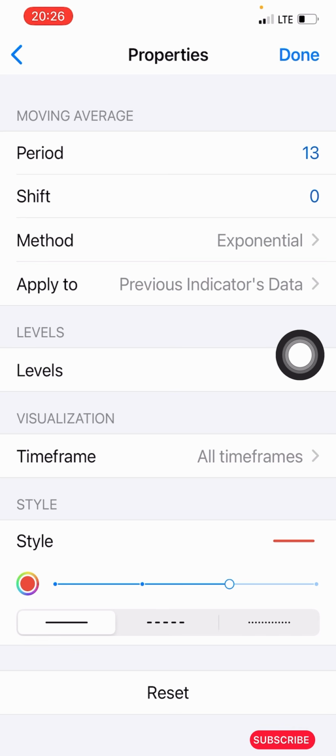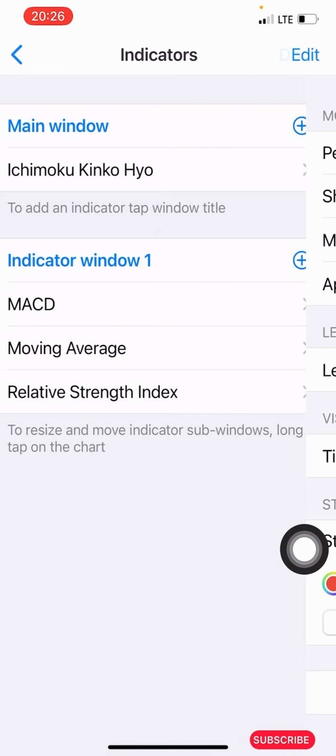Levels you leave it as it is. Time frame is all time frame. The style you make it color red, 3 pixel, and you click on done.